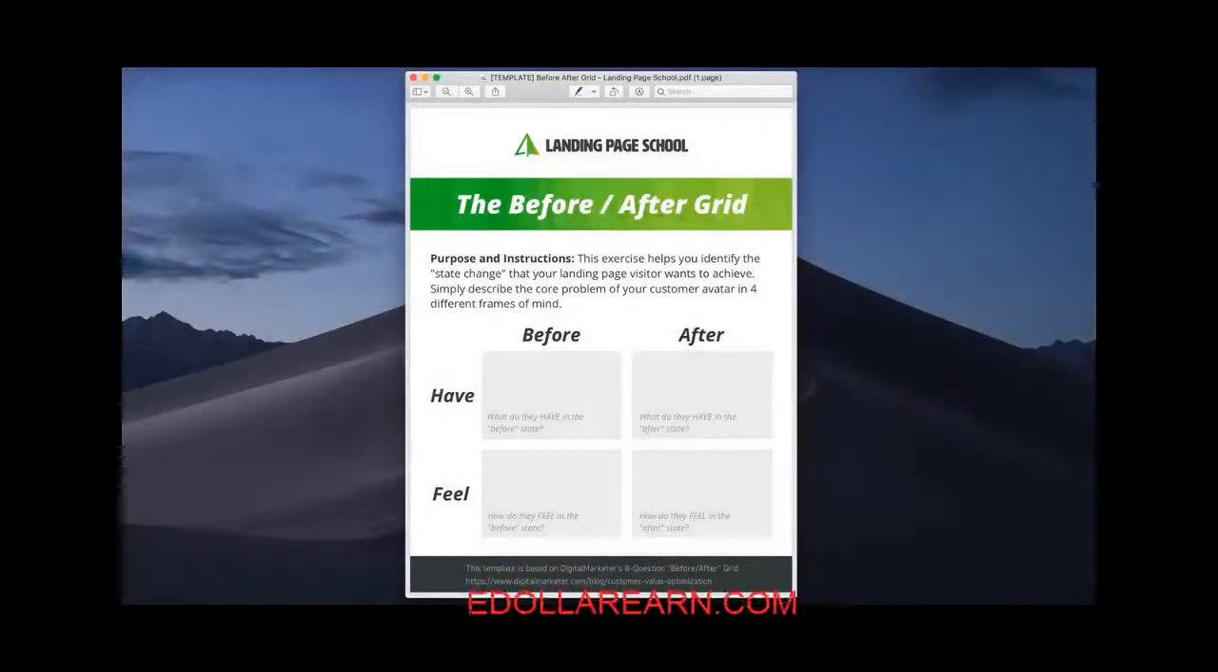Okay, here we see the before-after grid. This is a handy template that you can use to help you identify the state change that your landing page visitors want to achieve. Again, we're talking about the before state and the after state, and your job as the landing page optimizer or as the marketer is to help that visitor get from that before state to the after state. Now, we've broken it up into two different parts, what they have and what they feel. So you basically have four different quadrants. You have what the visitor has before, what they have after, how they feel before, and how they feel after.